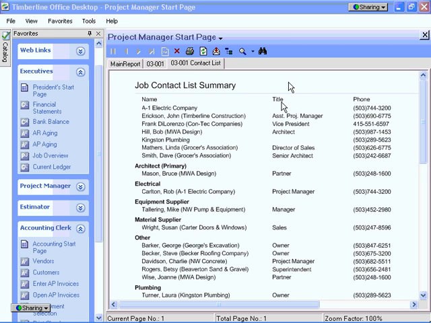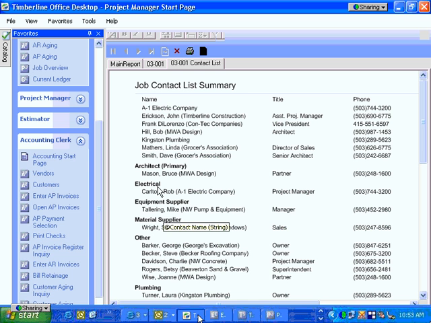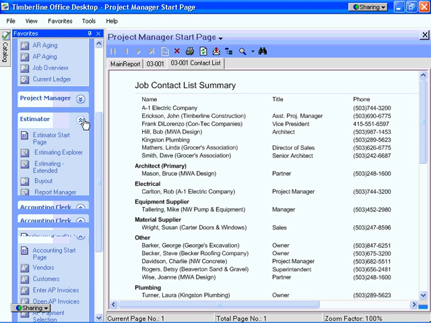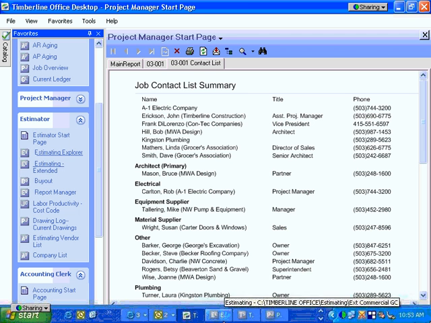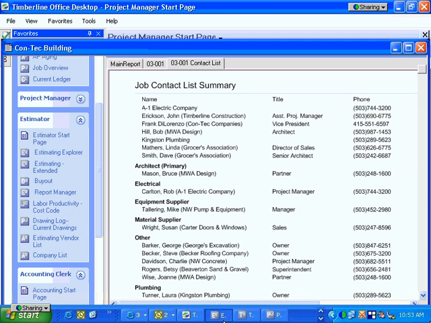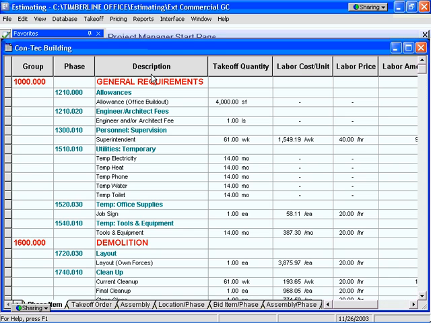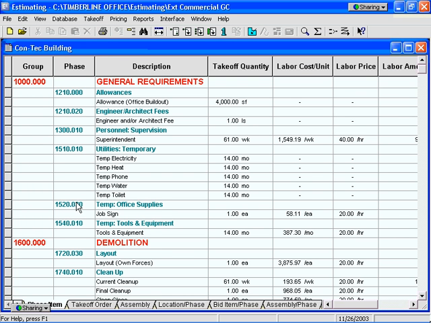For example, I might come in as an estimator. If I click here, I can go directly to my estimating start page, or click here to go right to doing a new takeoff in the estimating system. When I click there, the estimating screen is going to open up, and you'll notice right away that in doing a takeoff, the estimating screen presents a format very familiar to people who use Microsoft Excel. So the interface for people in that Windows environment is very comfortable, easy, and efficient to work with.